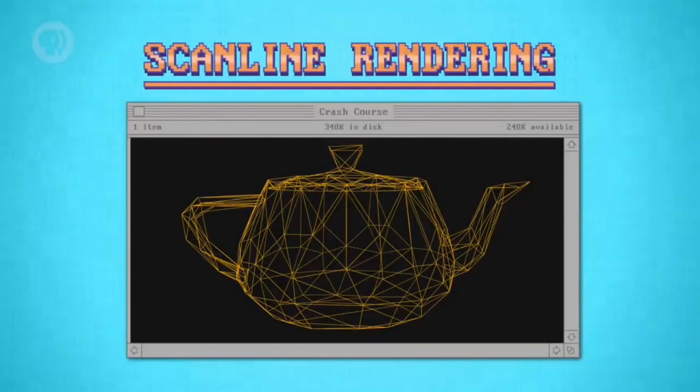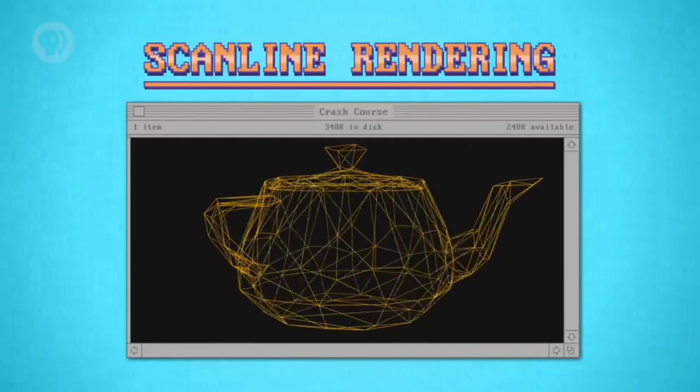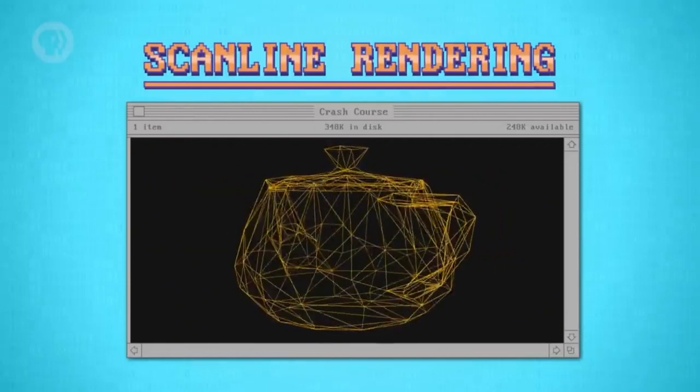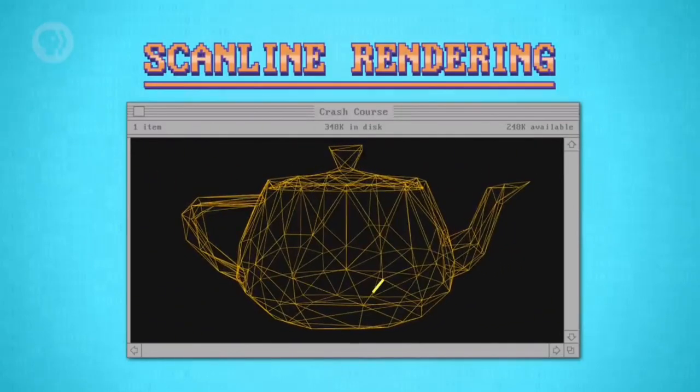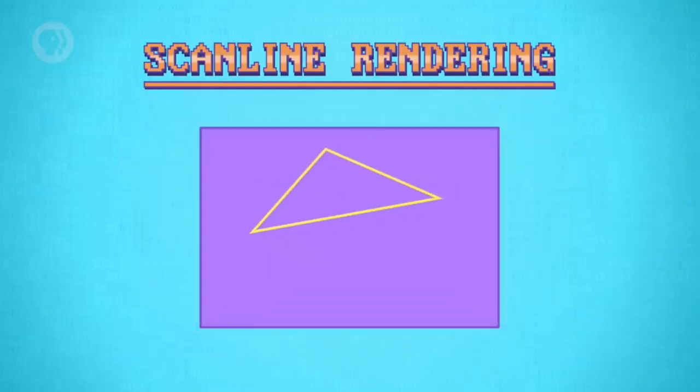This is called scanline rendering, first developed in 1967 at the University of Utah. For a simple example, let's consider just one polygon. Our job here is to figure out how this polygon translates to filled pixels on a computer screen. So let's first overlay a grid of pixels to fill.